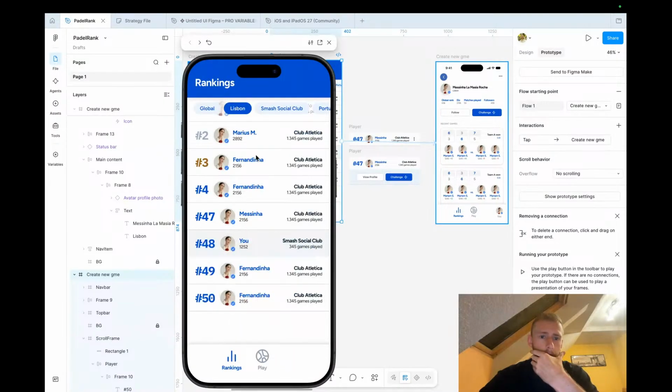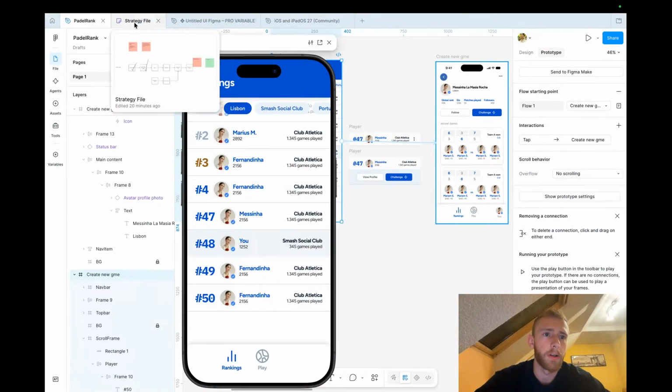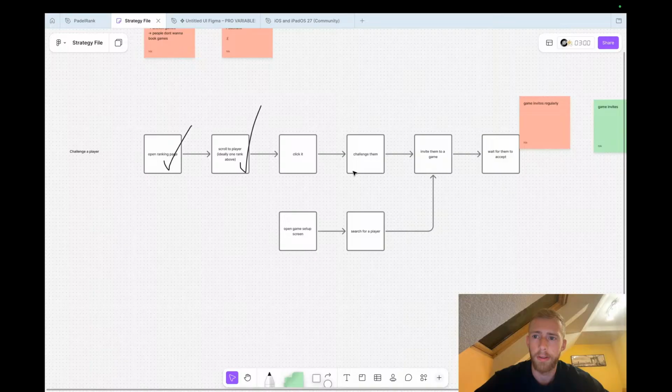Yeah, and then you go back. I think that makes the most sense. With those ranking filters up here, you also make it a lot more likely to challenge someone. But now I'm really thinking about this problem here.